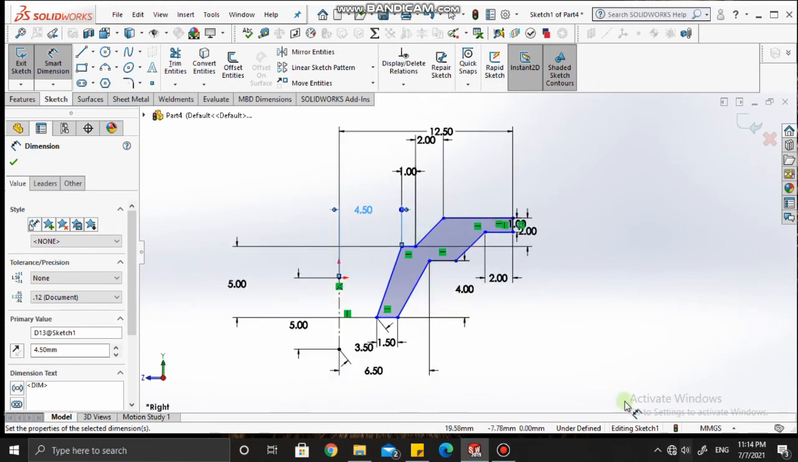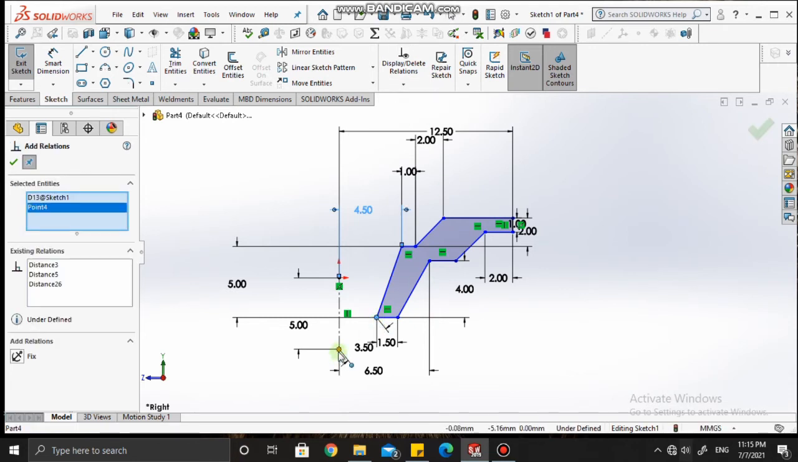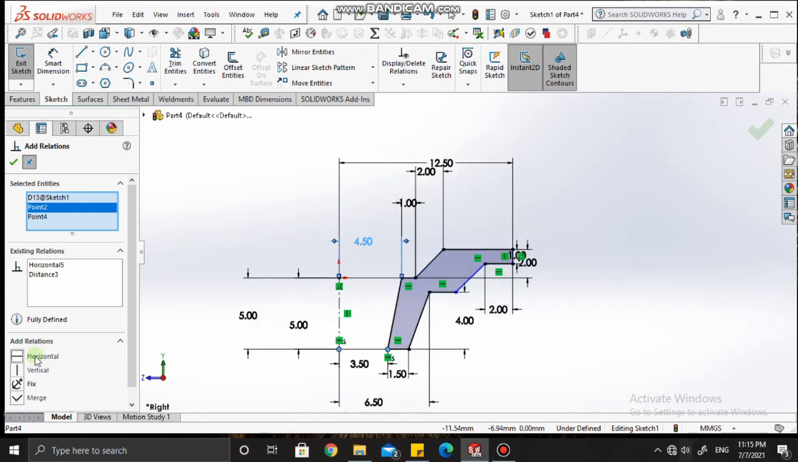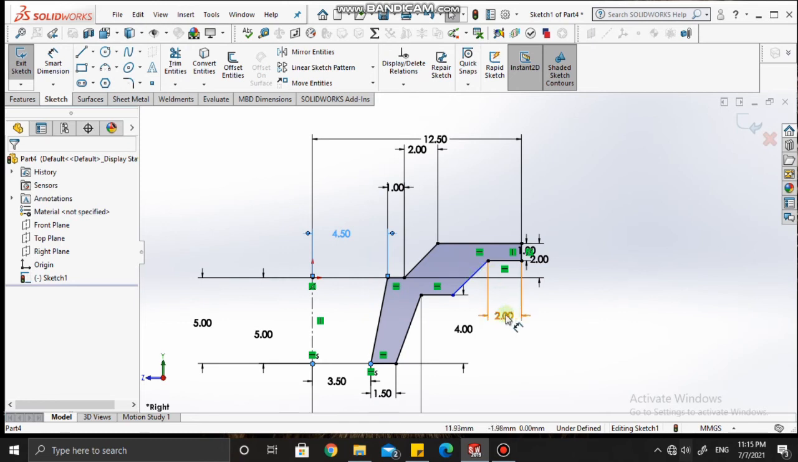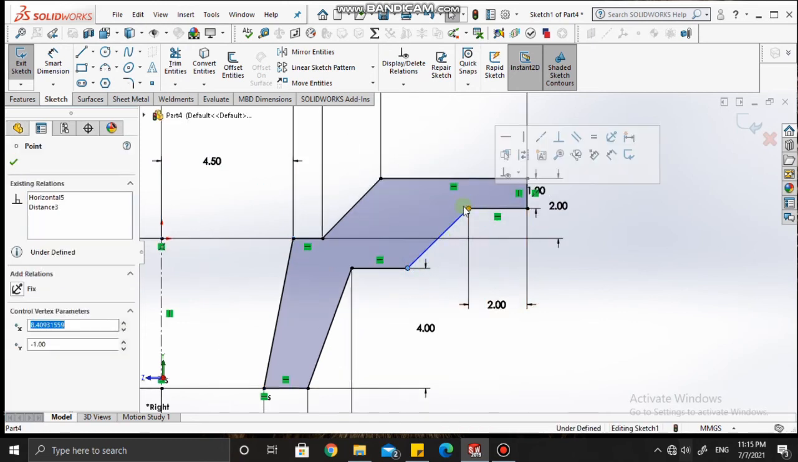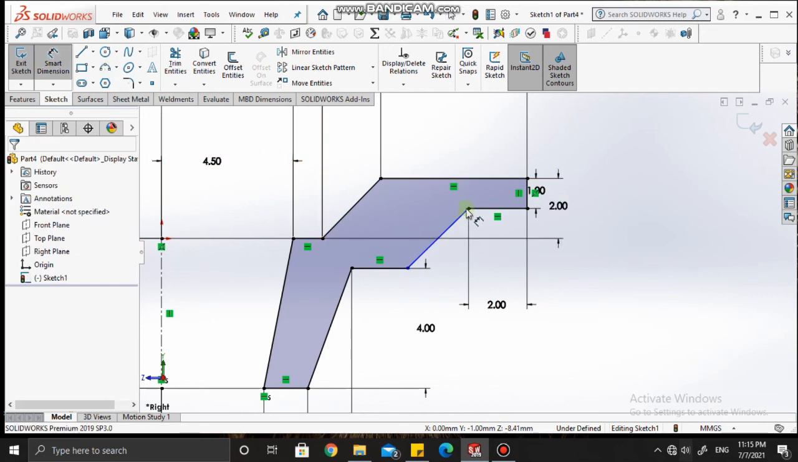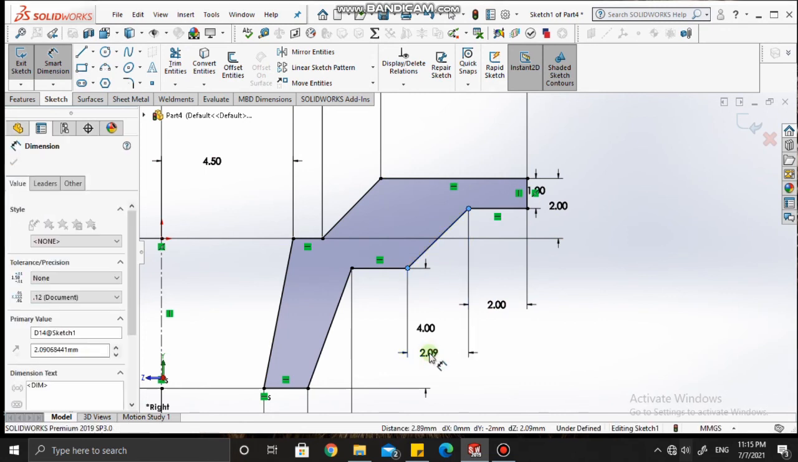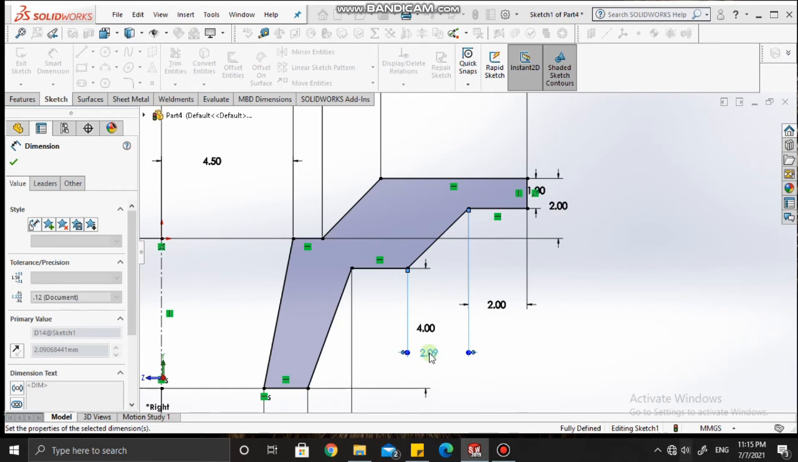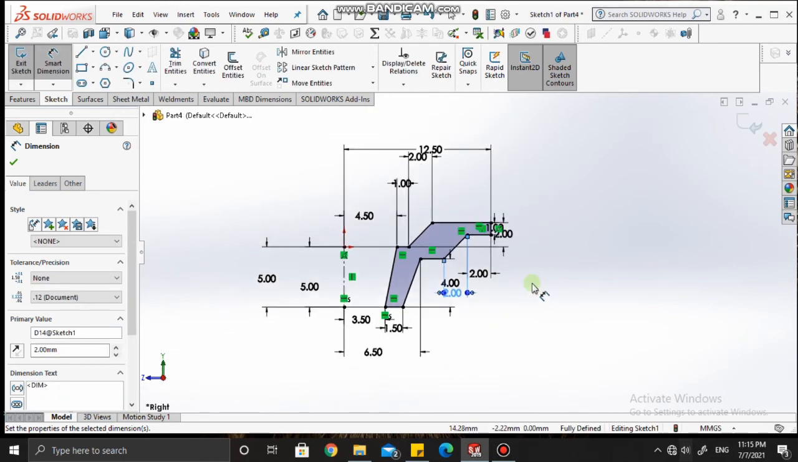Okay, still our sketch is underdefined, so let's add more dimensions to it. Before we go with the dimensions, using Display and Delete Relations, we'll add a relation that this point and this point will be horizontal. Okay, so now we are left with one blue line, so let's add a dimension for this blue line. Again, click on Smart Dimension. So we'll give this horizontal distance 2 mm. Okay, so our sketch is ready.